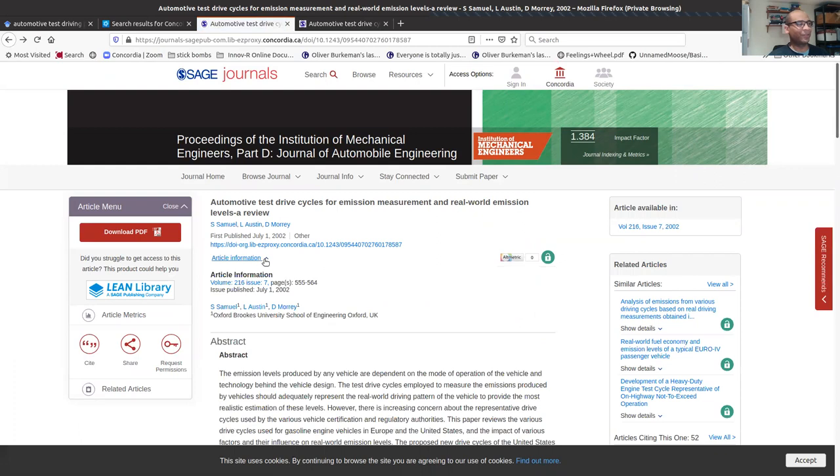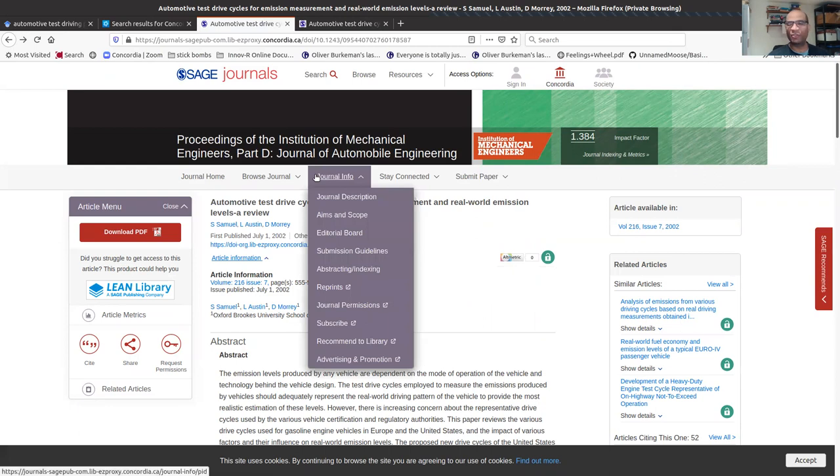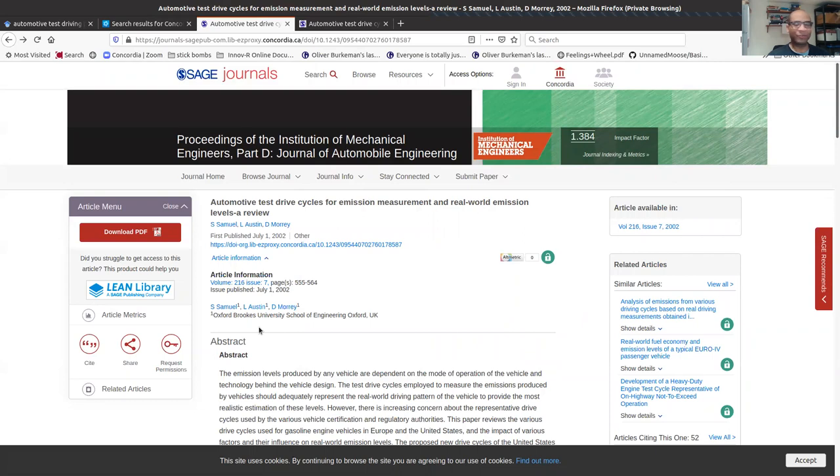And I could go to article information. And there you go, you see it's in this particular journal. Think of the journal as a periodical, like X-Men, X-Men: Rise of the Silver Surfer. Well, this is volume 216, issue 7, pages 555 to 564, published on July 1st, 2002. That's when that particular issue came out, and we all read it excitedly to see what happened in the adventures of emission measurement. These are the authors and their affiliation. So this is the basic defining information that tells me where I can find this particular paper.